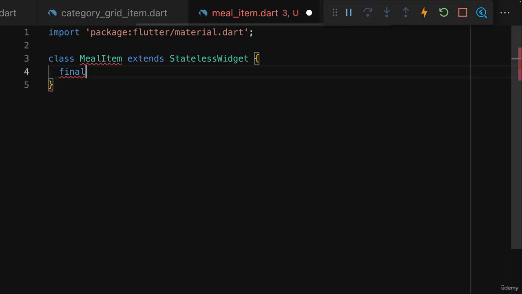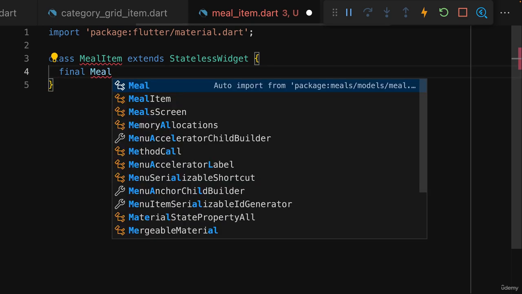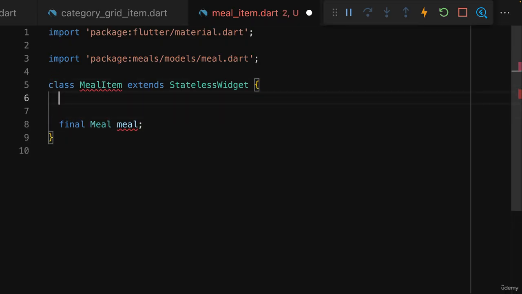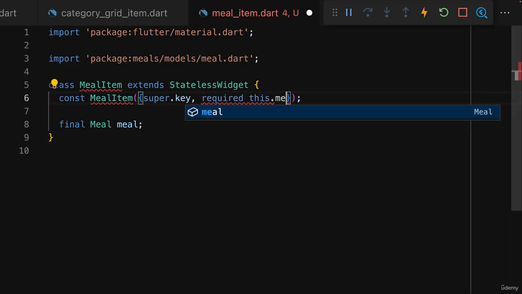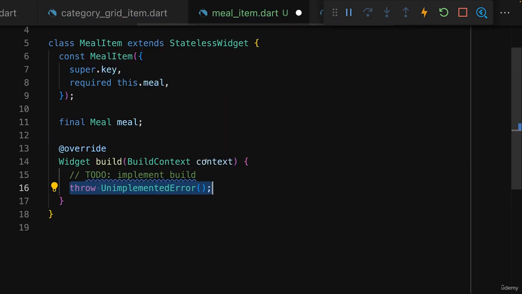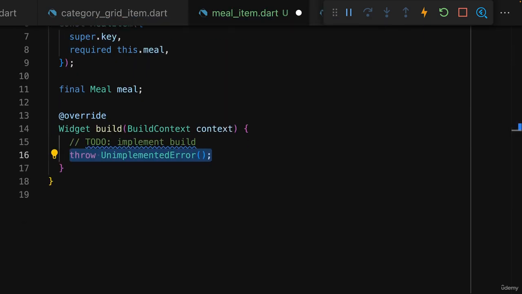And then, of course, here we'll need to get some data and store some data. Most importantly, we'll need the meal. So you should import that meal model file so that you can store the meal as a property here, and of course also get that meal data as input to this widget, so as a parameter. So besides getting and forwarding that key, I'm also requiring this meal parameter, which value is then stored in this property here. And then, of course, as always, you need the build method where you return the widget combination for this widget.